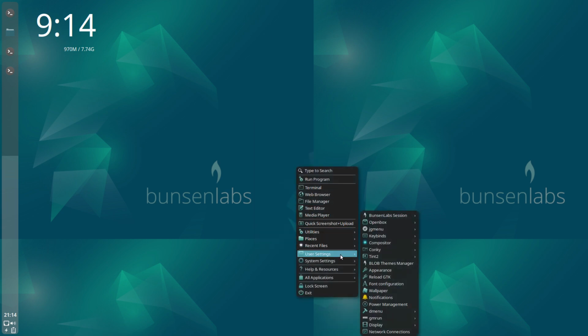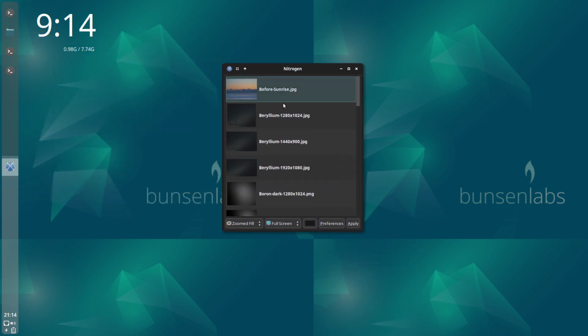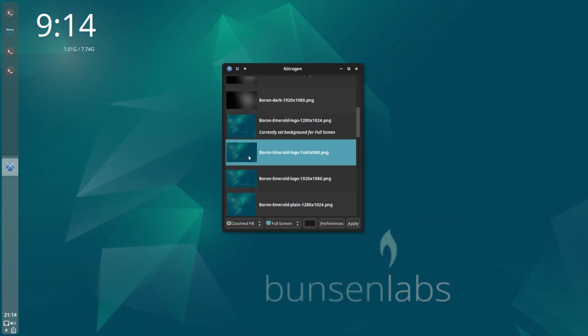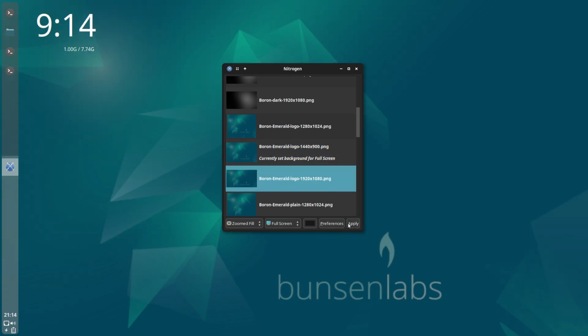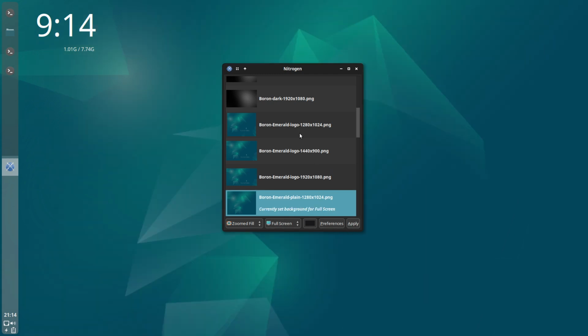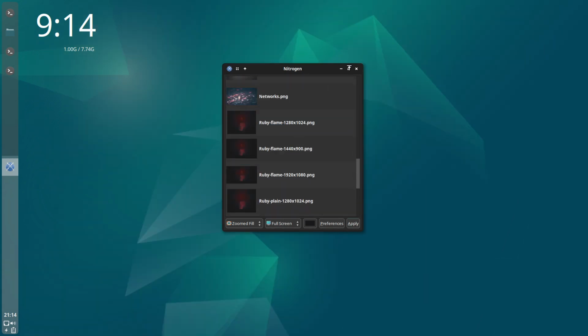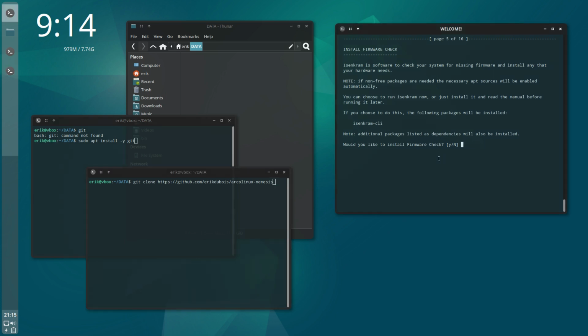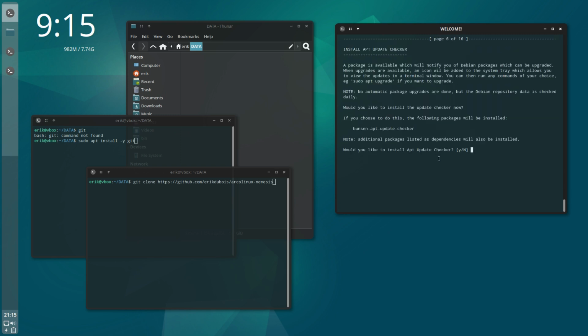Reload GTK doesn't do anything. Appearance. Aha, wallpaper. So guess it's one of those. All right, nice. How's it going here? Would you like to install firmware check? Sure. Okay. Like apt update checker? Also yes.